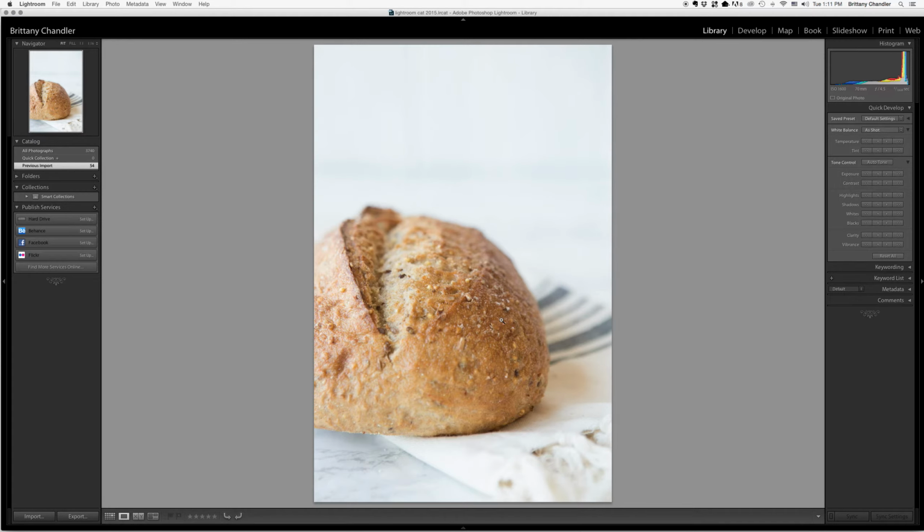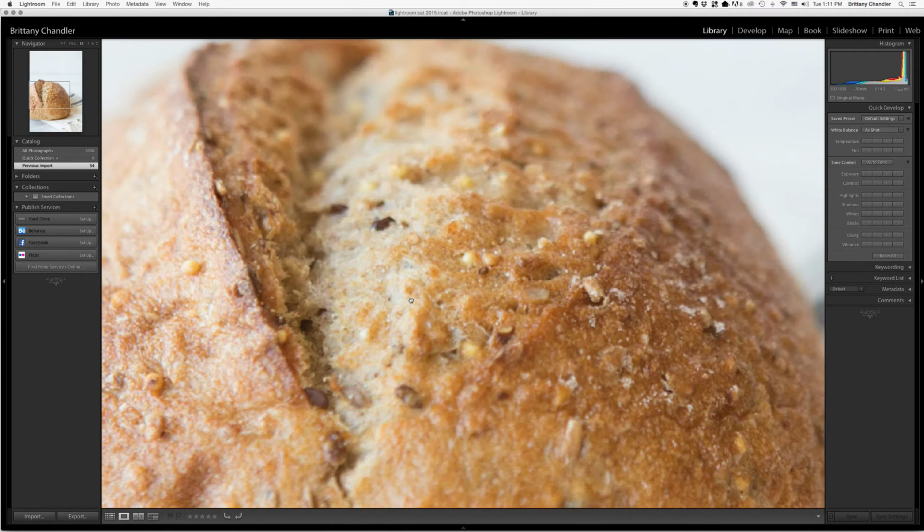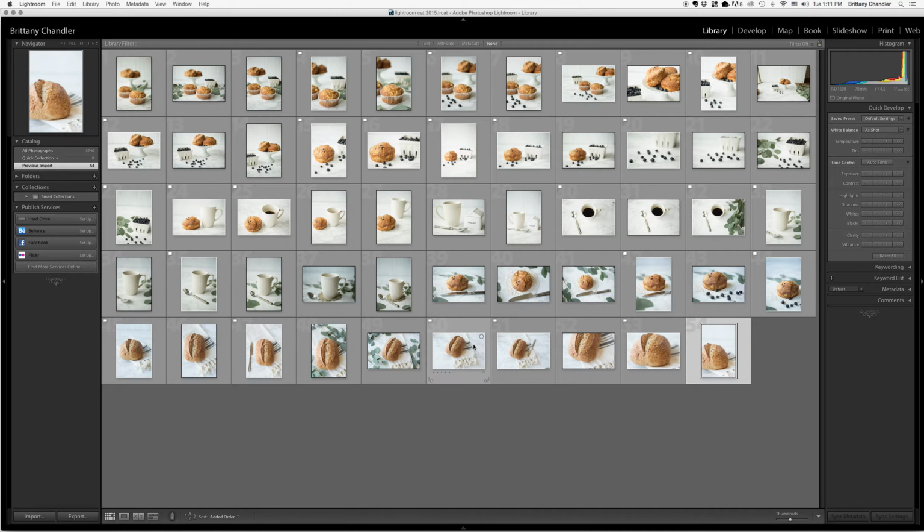I think this is an interesting perspective. I don't know what I'll use it for, but I'll keep that one just in case. And that is my last image. So I'm going to double click out to show all my images again. You can see what I have flagged.